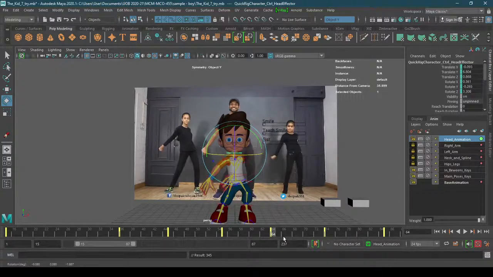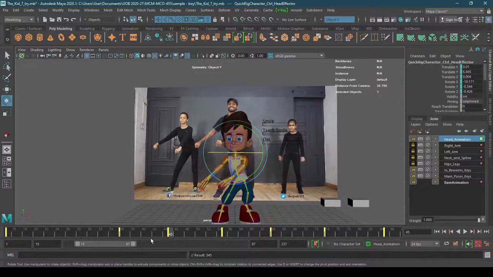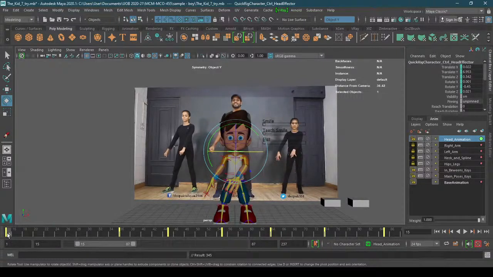Okay, so we can just go back, see if everything is okay. Here is fine, fine, fine. Okay, fine. This one's slightly turned as well. Now we are done with the head.